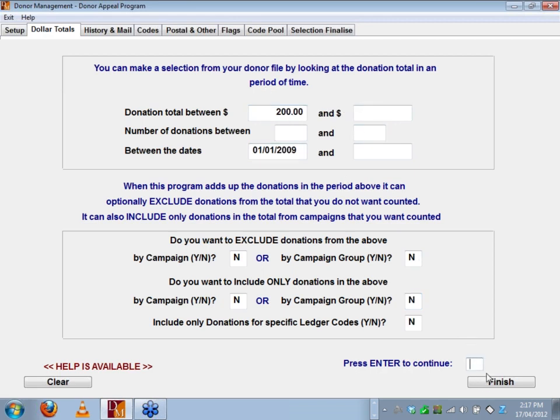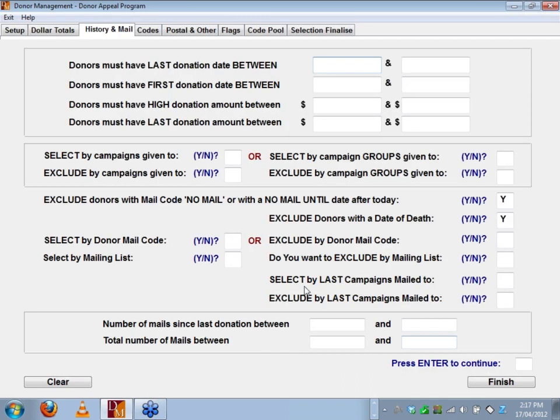So I think you can see there are many uses for that. And when we go to the next screen, which we call History and Mail, this is more about excluding and selecting people by campaigns, not about the total money. It's about saying, look, if a person's given to this campaign, I want them, or if a person hasn't given to this campaign, I want them, etc., etc.